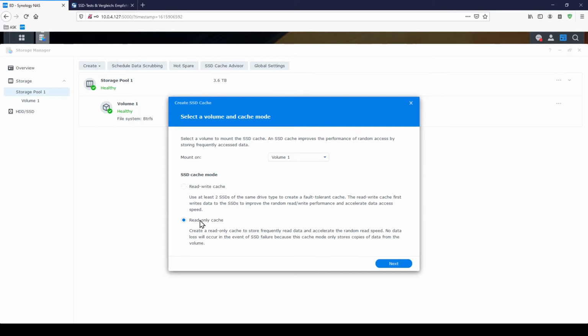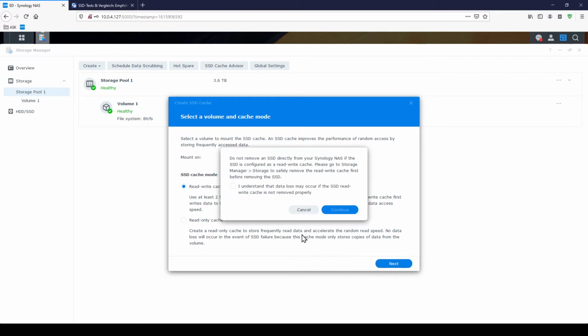Read-only is only useful if most of the time data is read from the NAS and not that often written to the NAS. In read-only cache, you can install only one NVMe stick or SSD. If you also want to enable write cache, you will need two SSDs at least, or three if you've got space available for that scenario. Then you can enable RAID 5 for that. But we're going to choose read and write cache and go next.